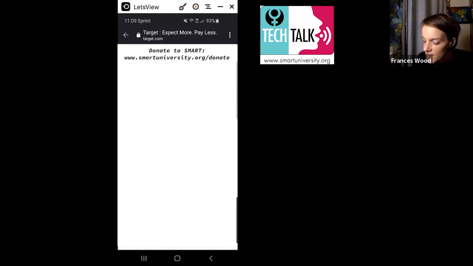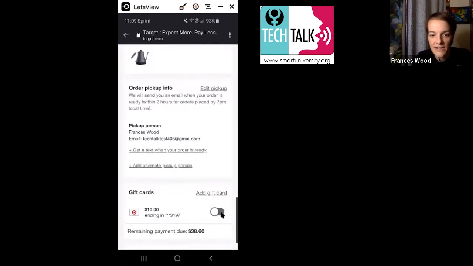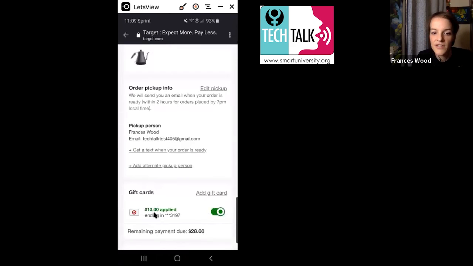All right, and so you see where it says here, if you go down here, it's giving you the pickup information if we wanted to go over to Target and pick it up. You see, we added that gift card to our account. So now it's here, whenever we make a purchase, it's asking us right here if we want to use that gift card. And if I click on that, look, it turns green. So that means our gift card is being applied to this purchase. So the remaining payment due is $28.